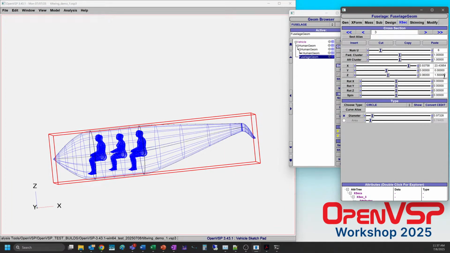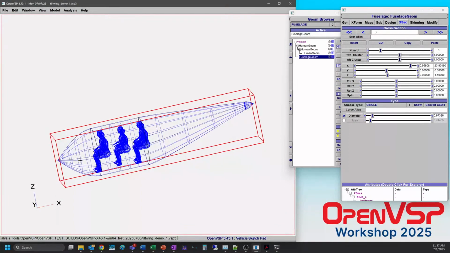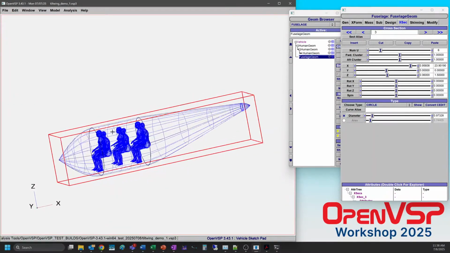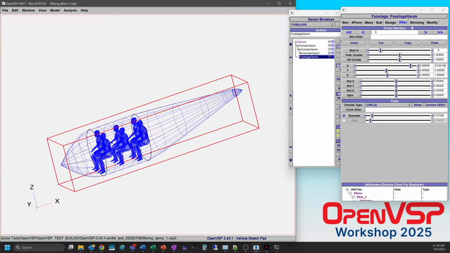Let's make this about 1.5. That seems about right. So back here at this closeout point, all we need to do now is set that Z to match about 1.5. Okay, no big deal there. Why don't we go ahead and nudge this a little bit more? Okay, so now we have something kind of resembling a fuselage to carry these people around.